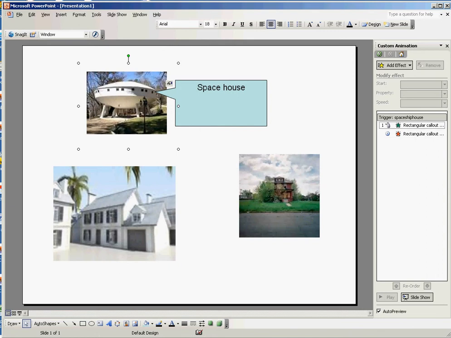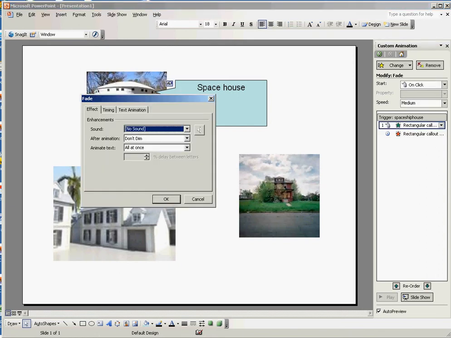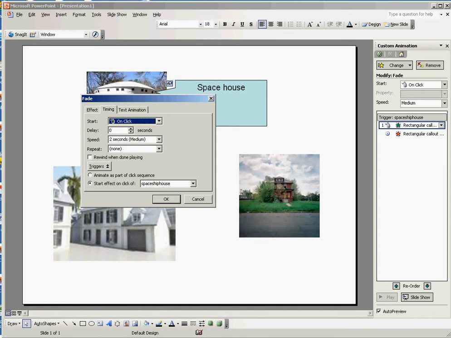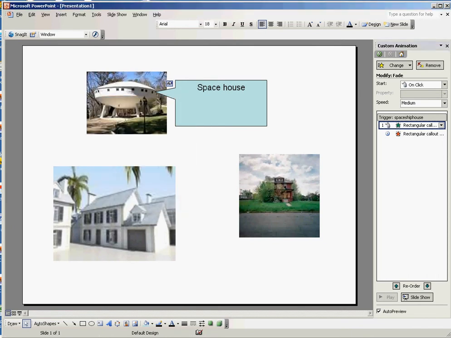I could, if I wanted to, under timing, where it says trigger, link it to the rectangle, which is rectangle 5, I guess. Okay. And that would allow me, instead of clicking on the pictures, to actually click on the rectangle that's in front of the picture. Okay. That's a way of doing it, and that's the way I showed you guys how to do this the other day in class.